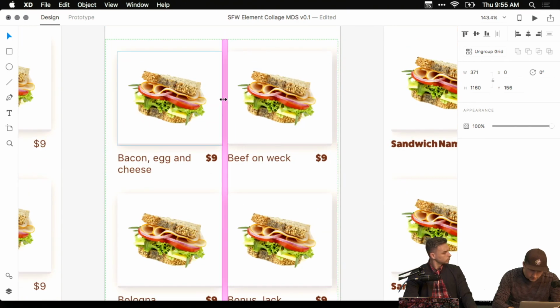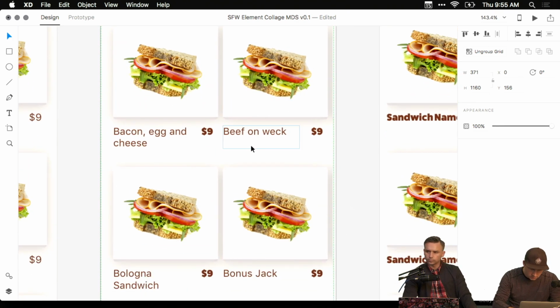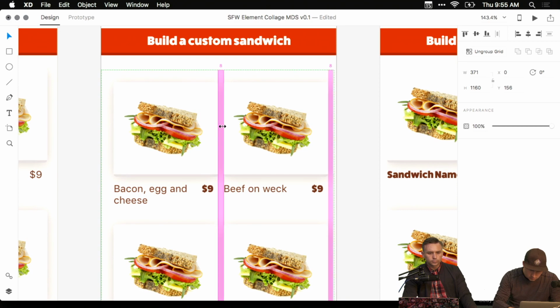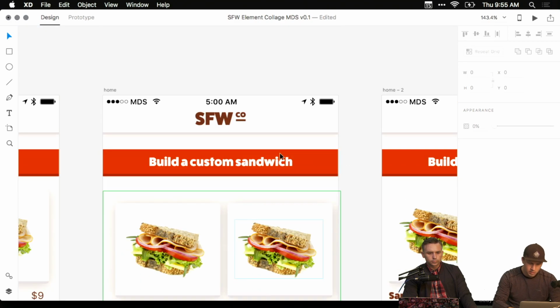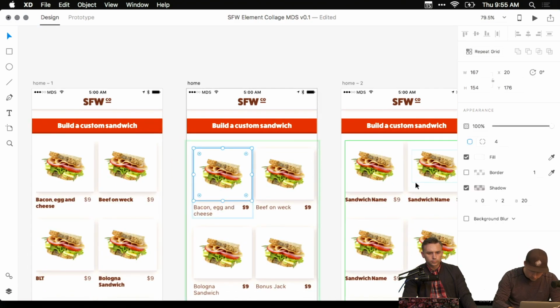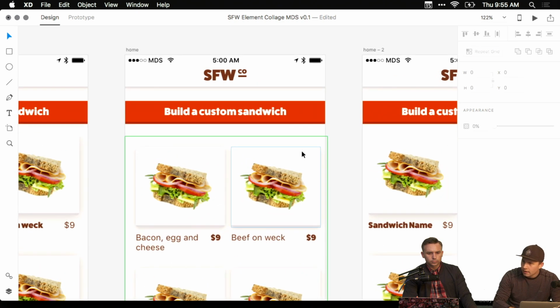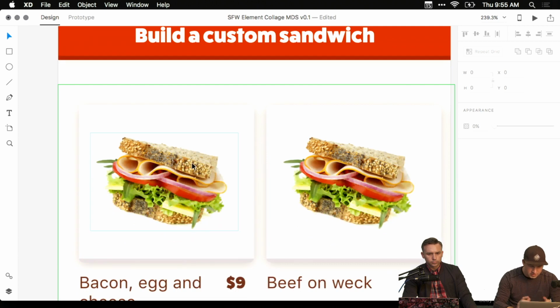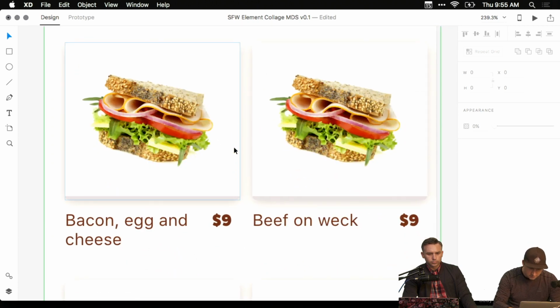And now that I'm seeing all of these items, the shadow is looking a little heavy. I'm going to tone it down a little bit. And I know that it's hard to see on the screen, but you'll just have to trust me. It's for the best.